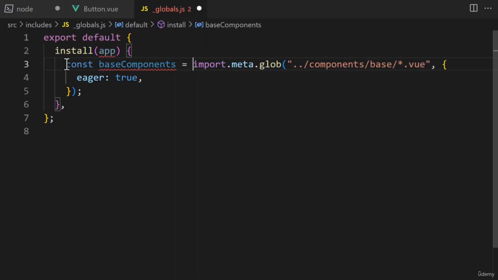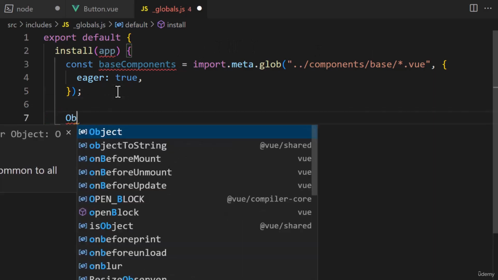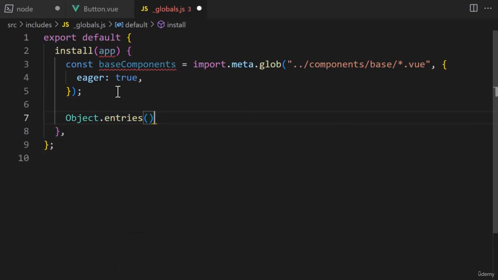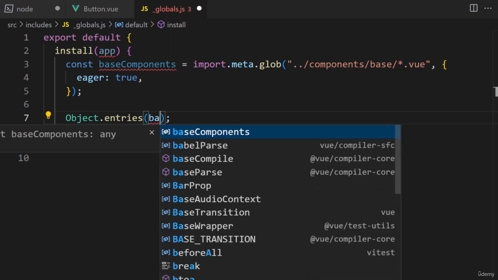By default, the glob function will return an object of imported files. In my opinion, it's easier to loop through an array. We can convert the object into an array by calling the Object.entries function. This function will convert each property to an array where the first item in the array contains the key, and the second item contains the value. Let's pass in the baseComponents variable.